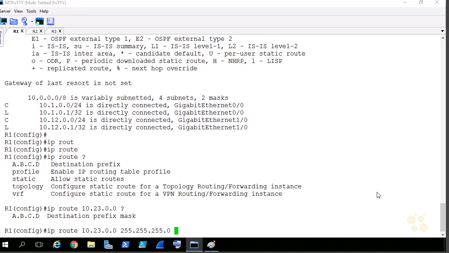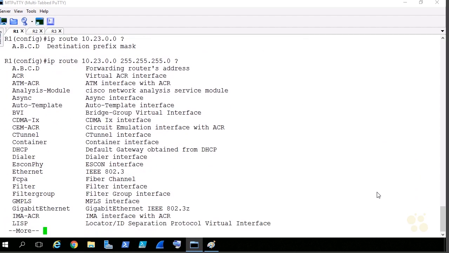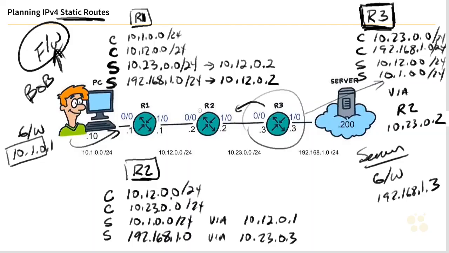255.255.255.0. That way we're adding a static route for a 24-bit network, the 10.23.0 network. And then if we use question mark again, we have too many options. There are just so many options here. But the option that we're going to use is the next hop's address, which is in dotted decimal format. So in our topology, that next hop device would be R2 and R2's 0/0 interface, which is 10.12.0.2. So that'll be the next hop that we're going to add.